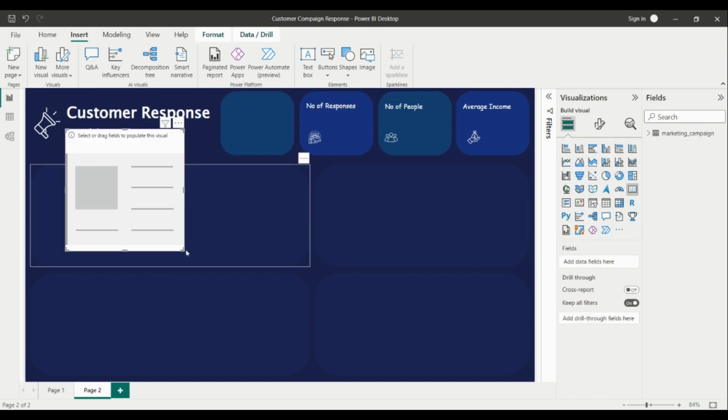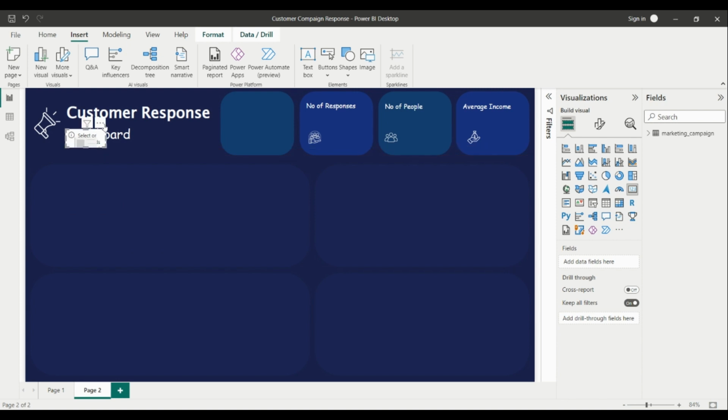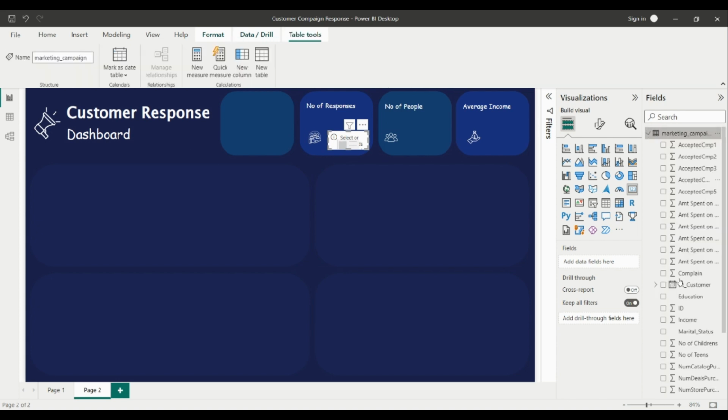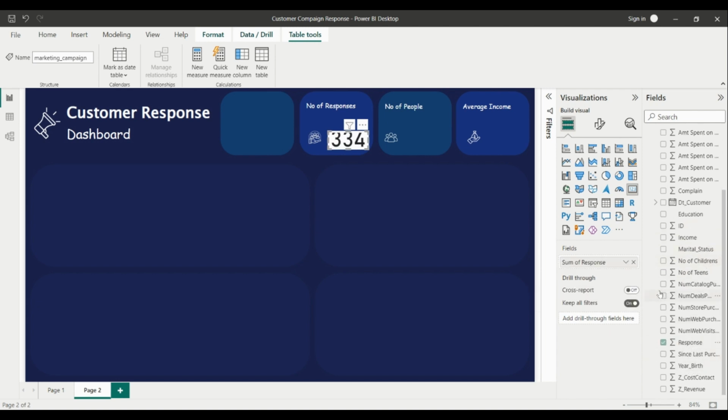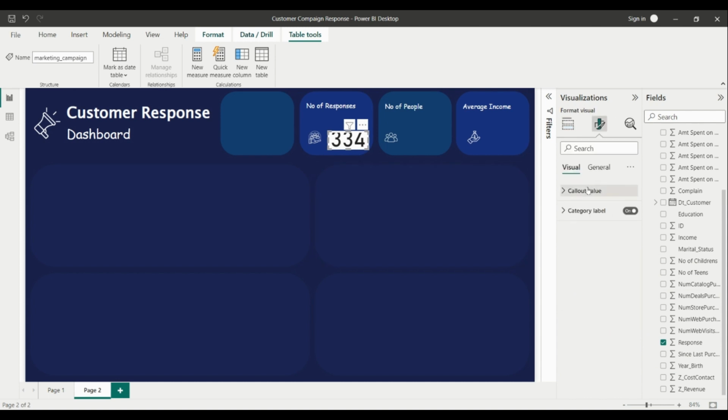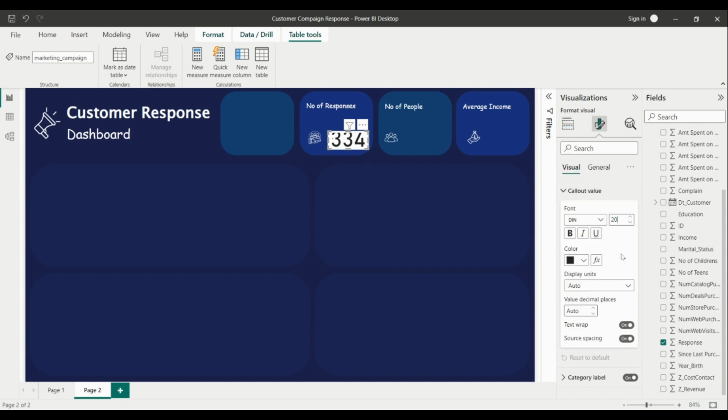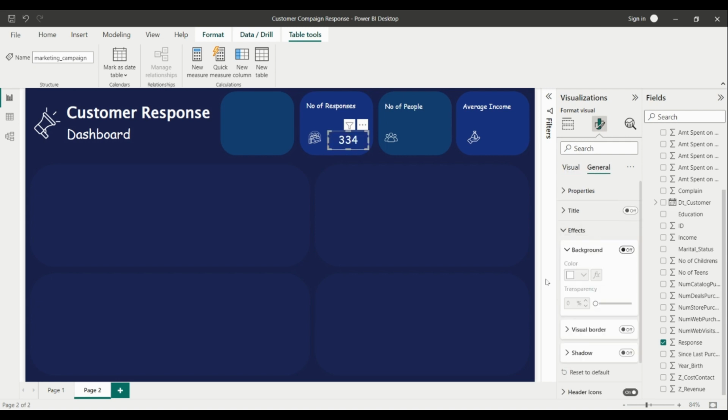Next thing, we're going to be using the card visual for the numbers that we use and the field from our table, which is going to be called responses. If you can find it, here we go, responses. Now let's go and reduce the size and the font for it. I'm going to be doing 20, change the color to white, and font to Comic Sans MS. Again, this is what we are going with. Let's go to general effects, turn the background off, and we can have our number.